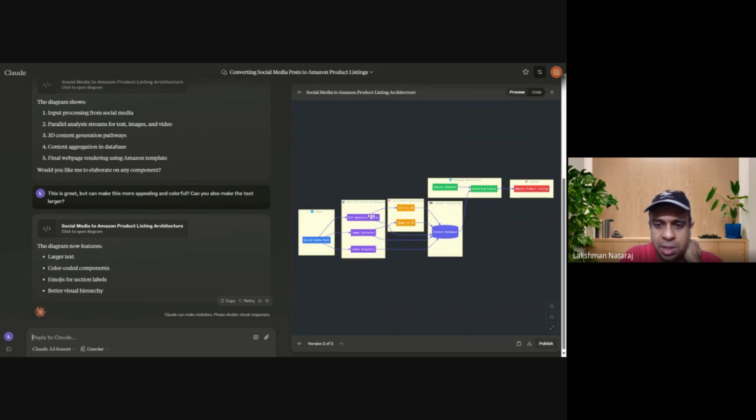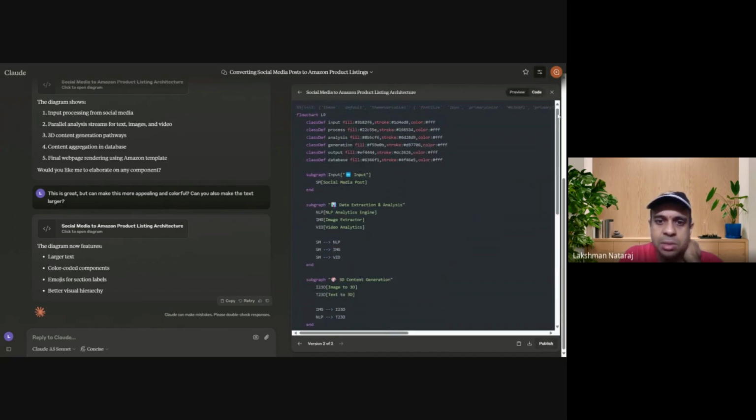But here you can see the NLP image extractor. All of these are in purple. This is in orange, and then different colors. At least it makes it a little bit more visually appealing. So let's see what this is in.